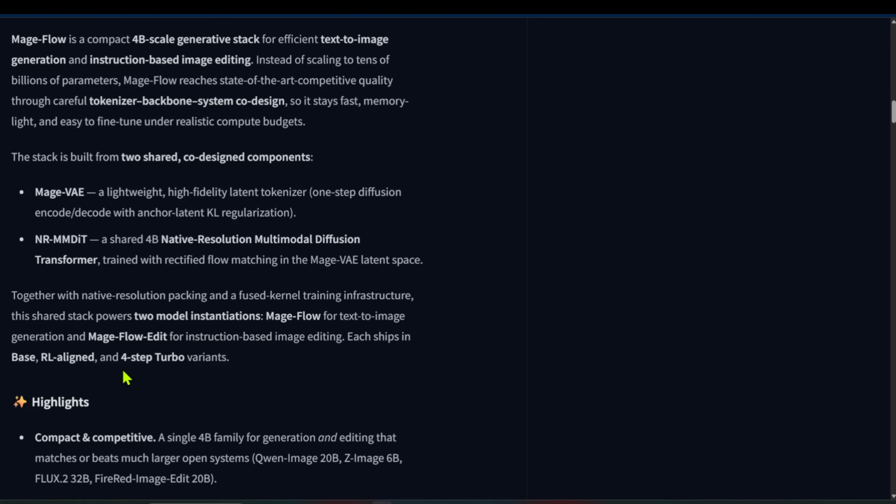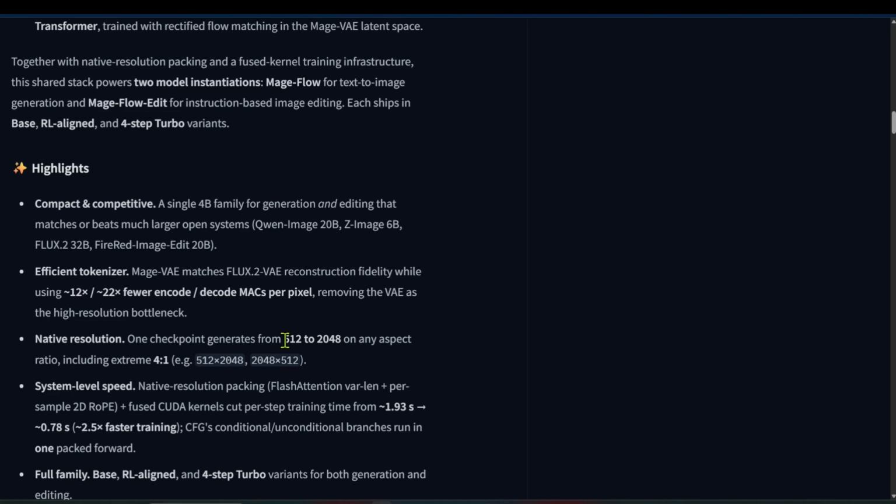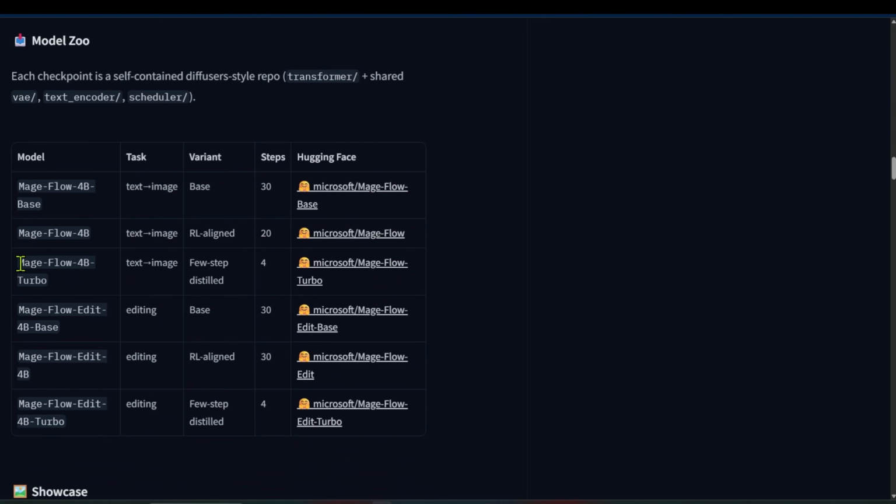I'm testing the text-to-image turbo checkpoint, which is a few-step distilled model designed to generate an image in only 4 sampling steps. Microsoft also states that one checkpoint supports native dimensions from 512 to 2048 pixels at flexible aspect ratios, including extreme 4:1 frames. I'm only covering the text-to-image turbo workflow in this video, not Mage Flow Edit.